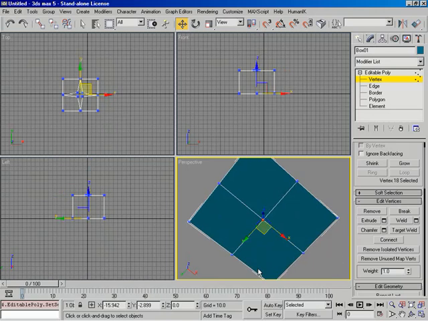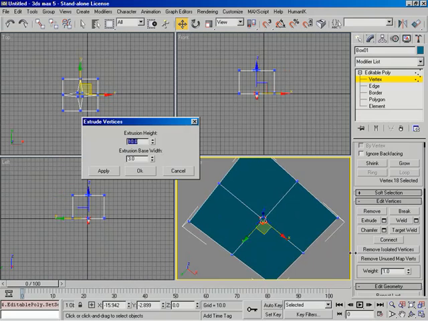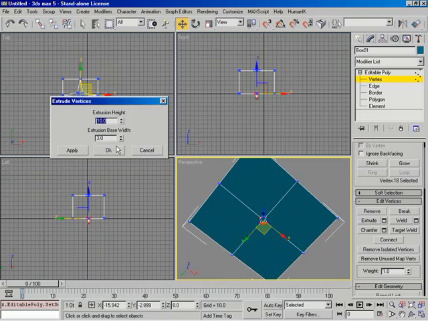If I select this vertex right here, I'm going to go ahead and open up the settings dialog for extrude vertices. And you'll see that by extruding, I get 2 things. I get the actual extrusion itself, okay, so an extrusion height, and I get an extrusion base. Okay, so the base itself acts as a chamfer, and we'll be talking more about the chamfer in just a minute.